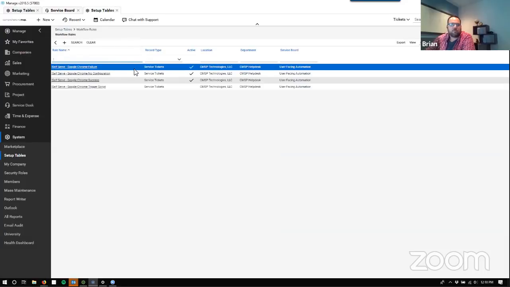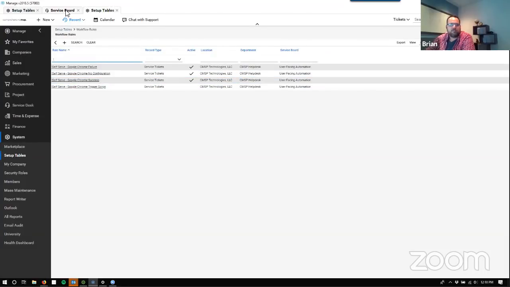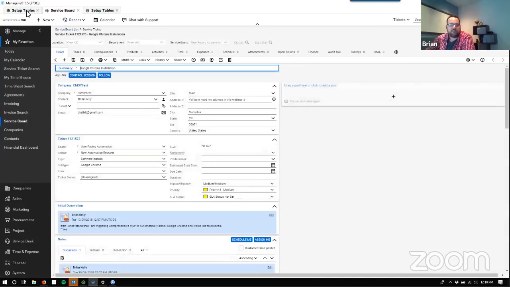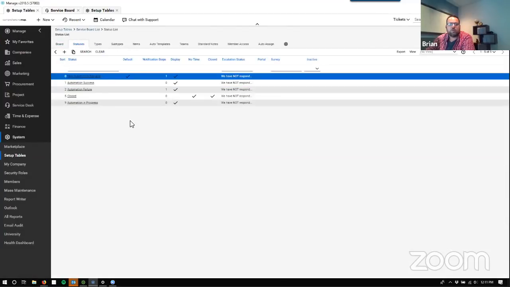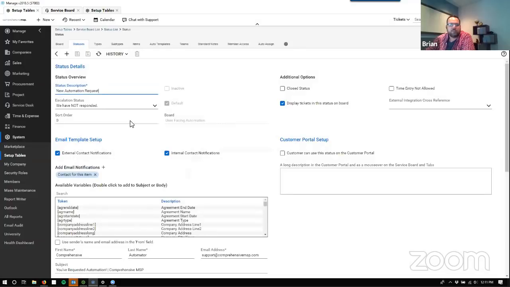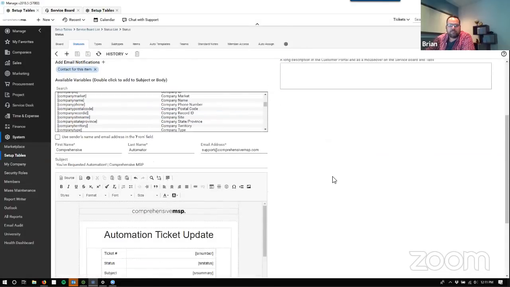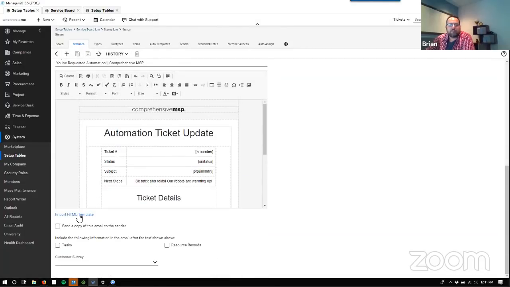So let's look at our workflow rules. Well, actually, let me show you where that first email came from. So associated with the new automation request status, I have exactly what you just saw, an HTML template.